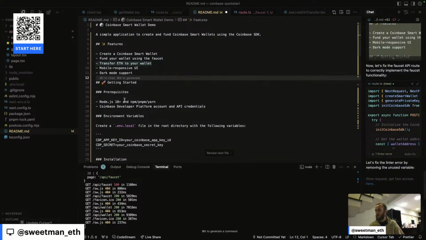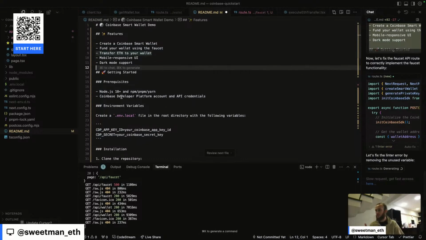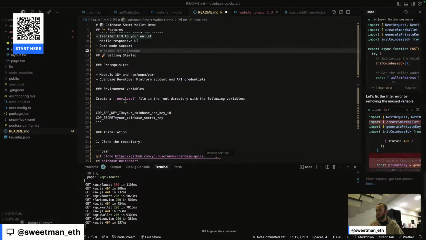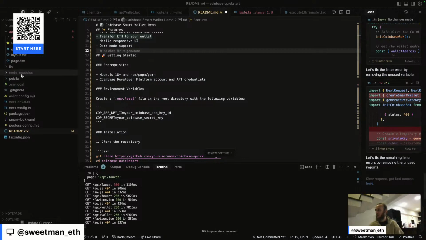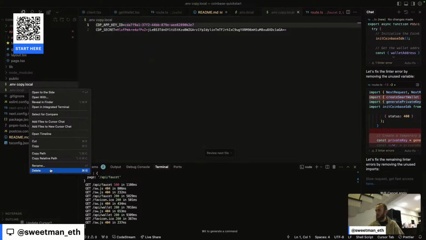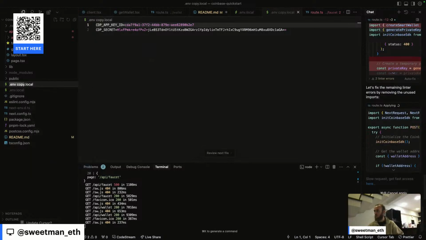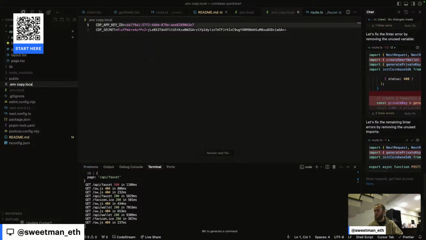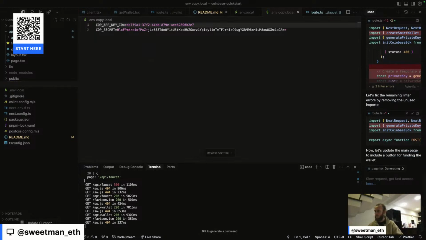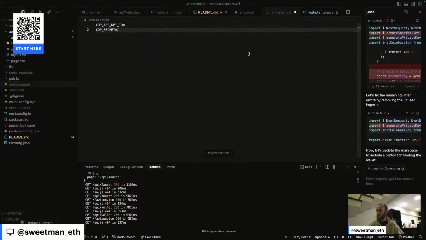Getting started, we have prerequisites. You need Node.js 18 with NPM, PNPM, or Yarn, Coinbase developer platform account and API credentials. Create a .env file. I want to make an example. And so we'll make a copy, rename it to .env.example. And let's remove these from here. And we'll add in a little link telling people where they can get it.